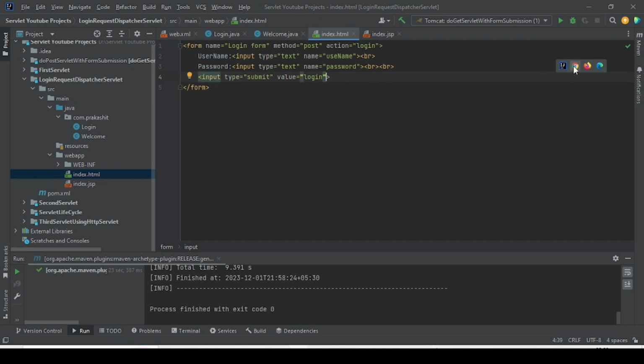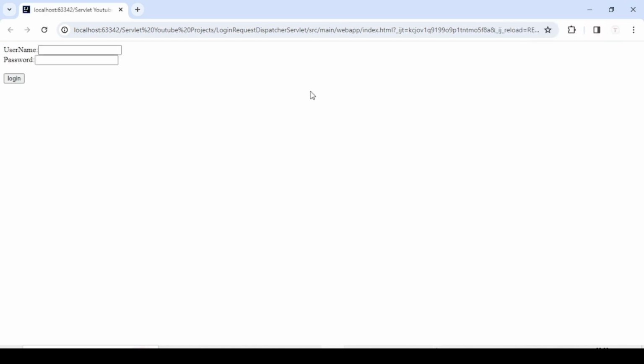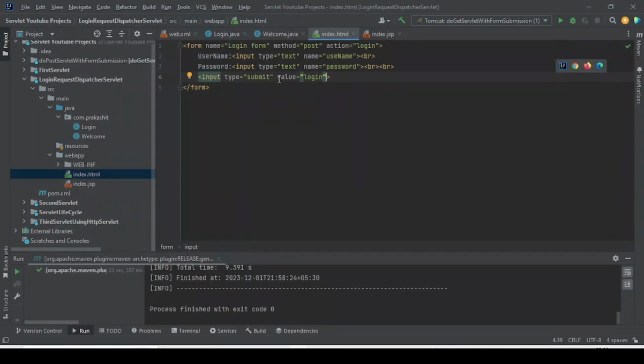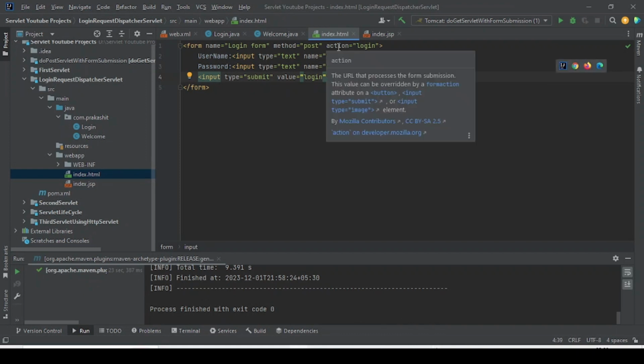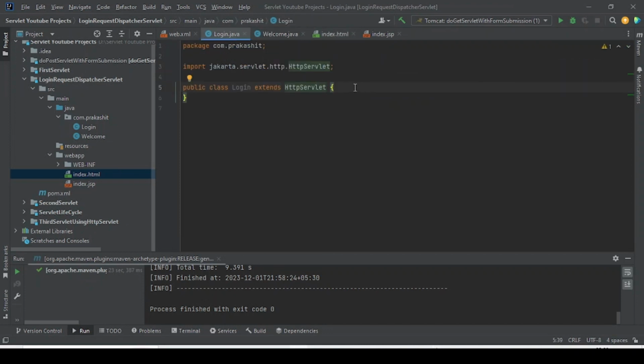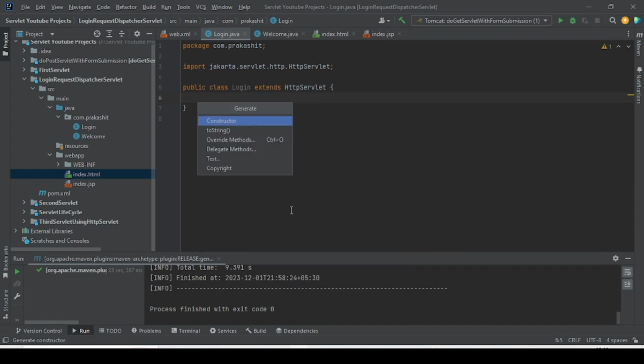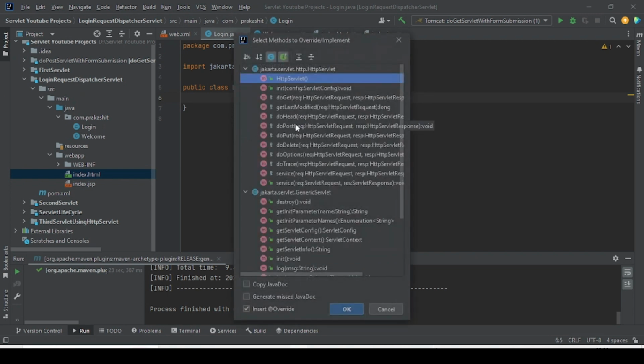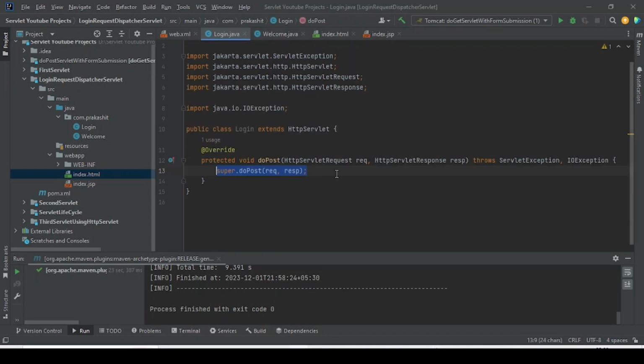Okay, let's see how it is looking. Okay, cool. Username, password, and login. That's fine. So our login page is ready. What is next? Next is our login servlet. Inside the login servlet is the post request. We will override the doPost method of the HttpServlet. doPost is the method we have implemented.